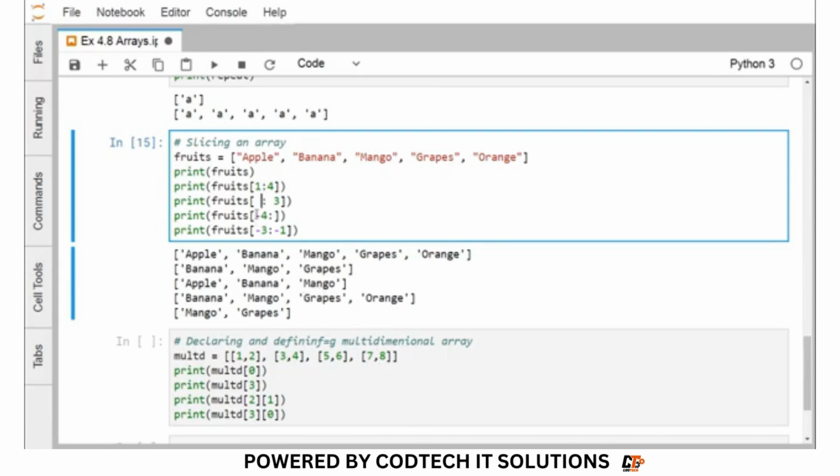Now it will start from this -4. So -1, -2, -3 and here we are having this -4, and the ending index has not been mentioned, so it will go printing up to the last element. So banana, mango, grapes and orange have got printed.